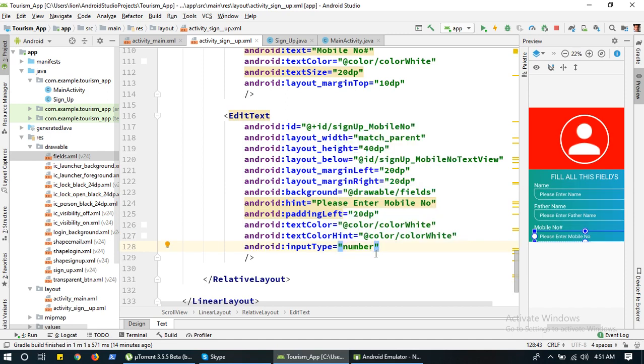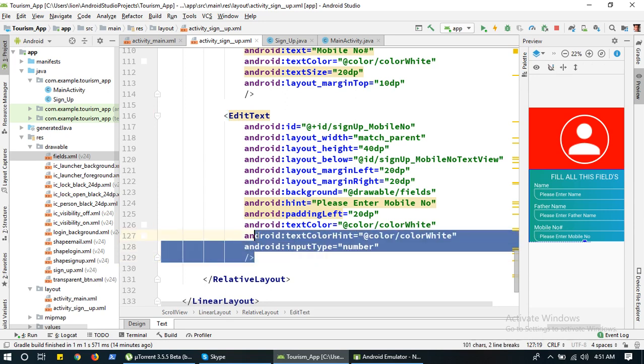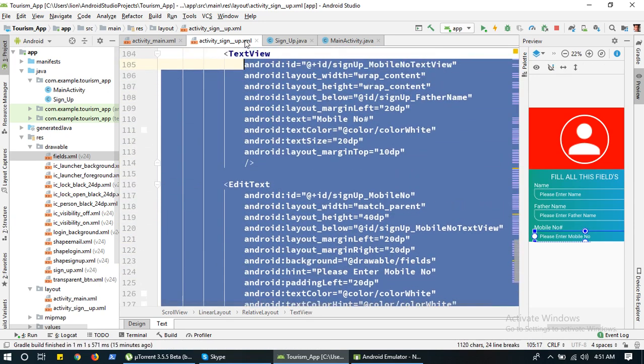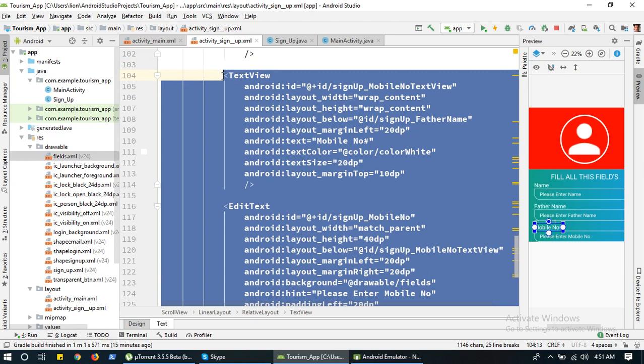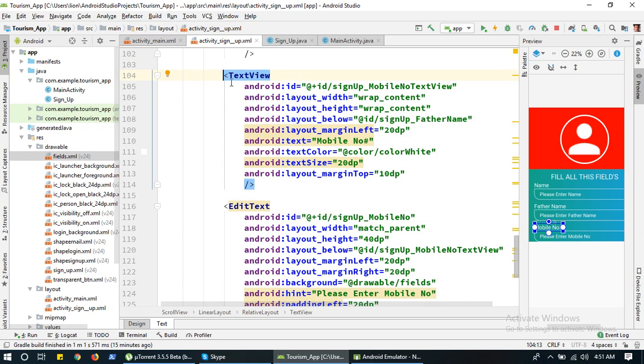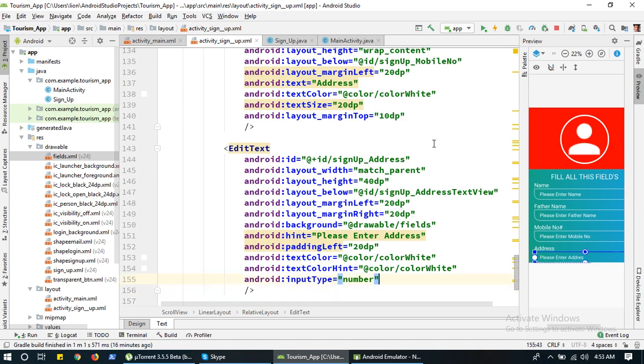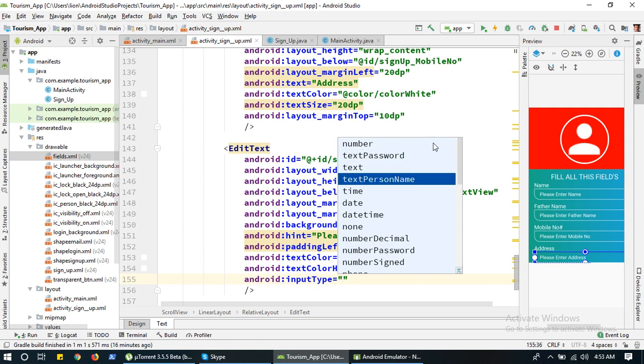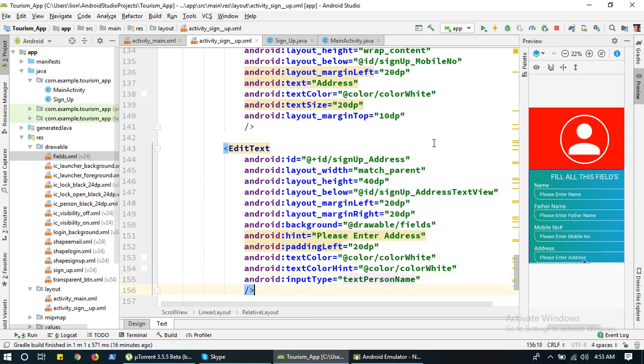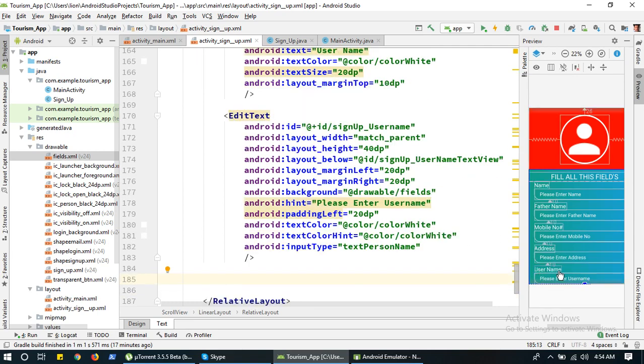Okay, so now I just copy this again, and you can copy these two fields many times and change the text according to your requirement. So I am just copying to cut short the video, because our video is too lengthy if I do it one by one. Okay, so I added the address, but here I cannot use the number input type, so I'm using text person name. Okay, so just copy it again. Okay, so I just added the username like this, which I did above.